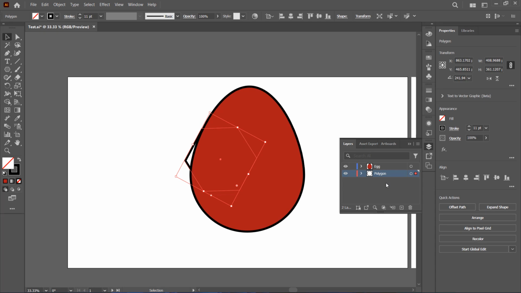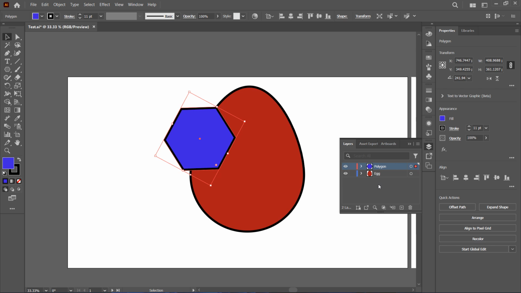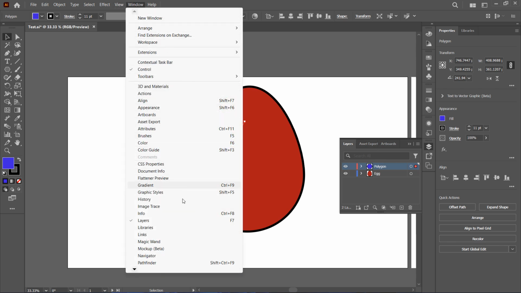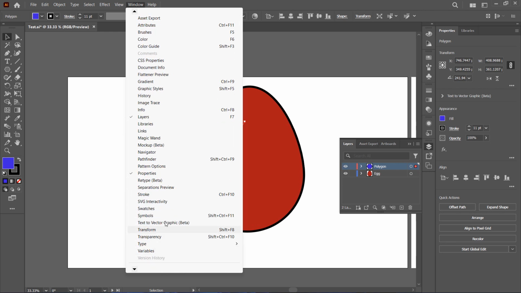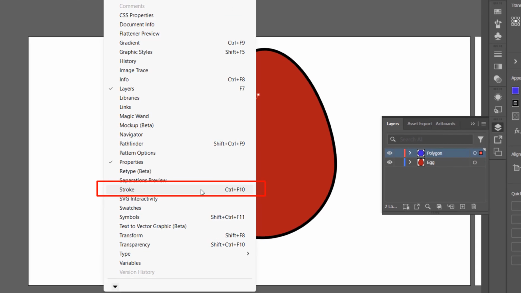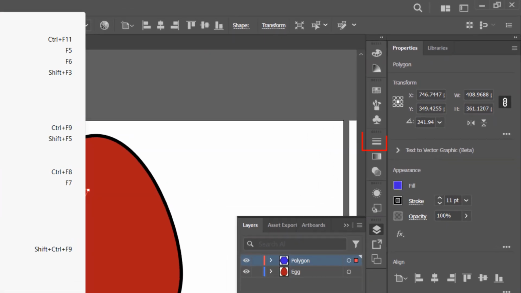Working with shapes, changing stroke, color, and thickness. The stroke is the outline of your shape and you can adjust its color and thickness easily. To make the stroke thicker, select one of your shapes and go to Window, Stroke, or find the stroke icon on the panel bar. It looks like three lines.